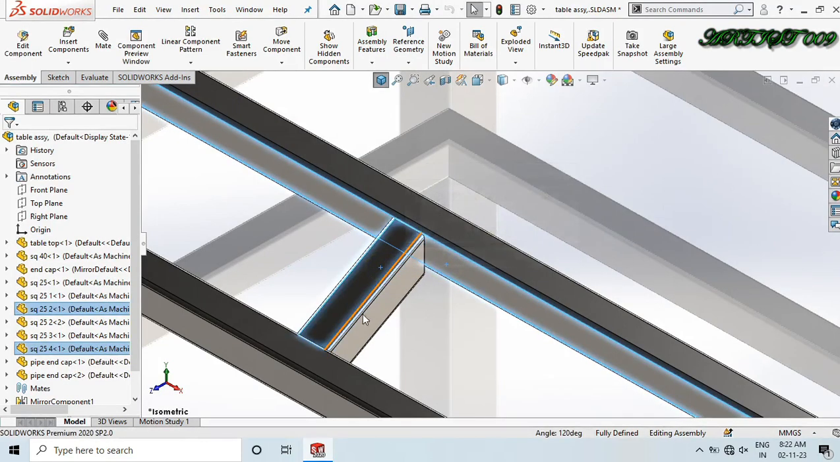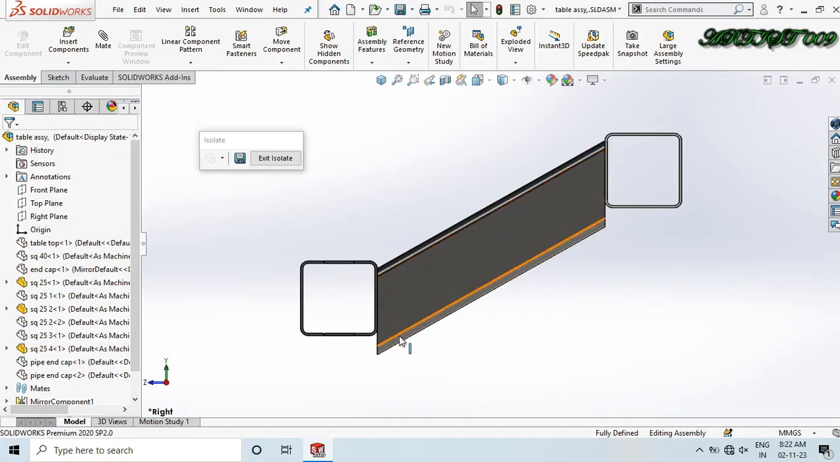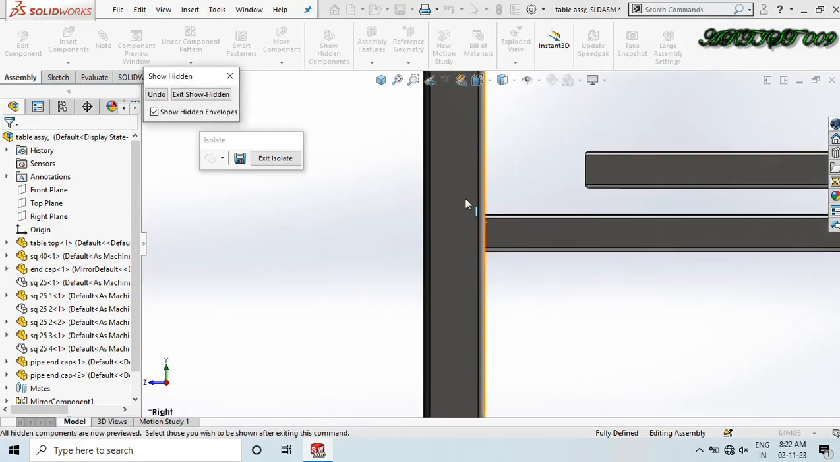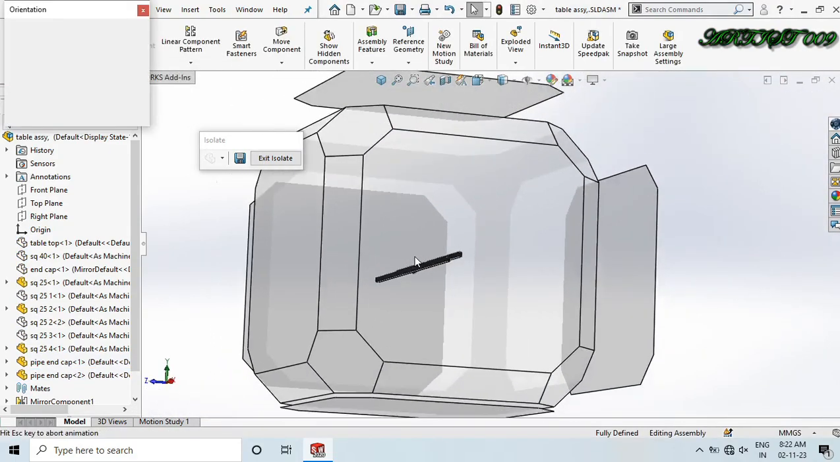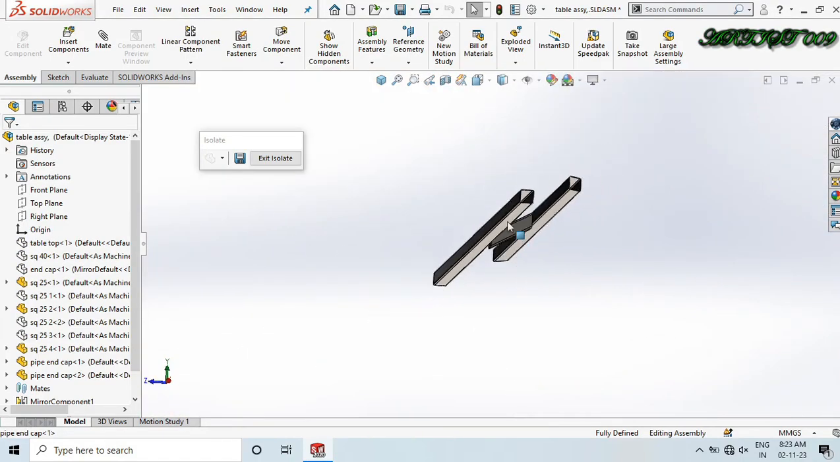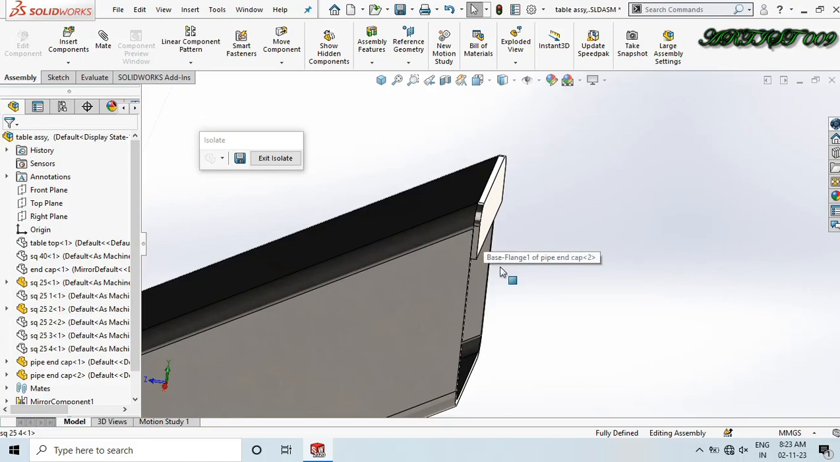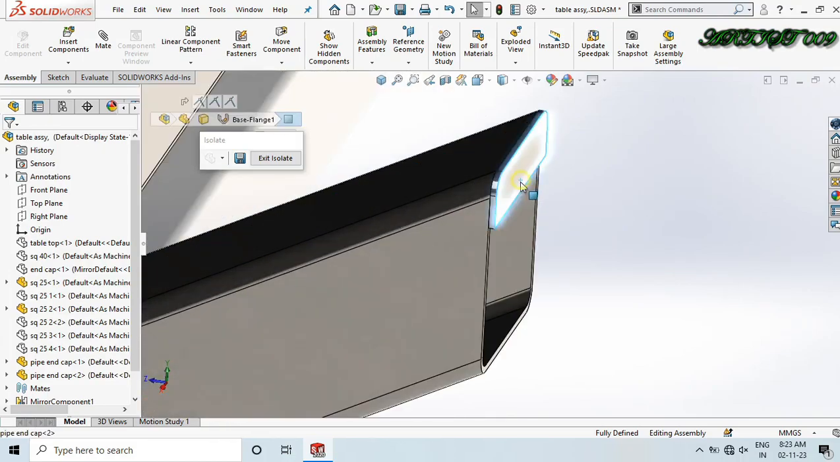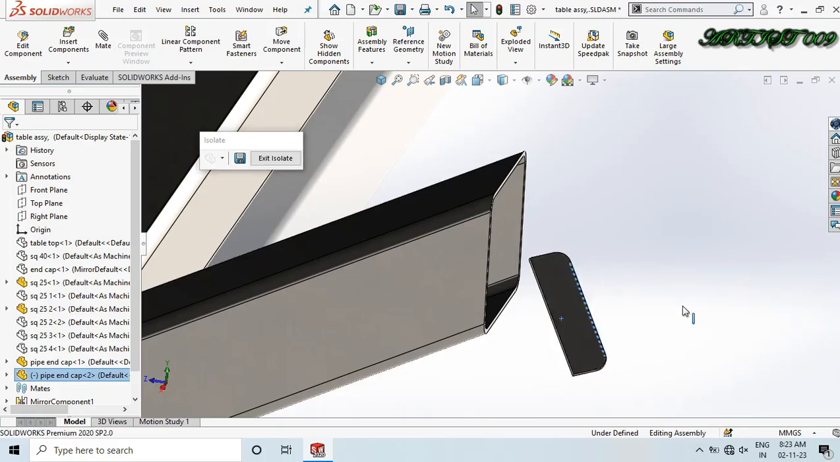Okay, now select this one, and this one. Right click and isolate. Okay, we forgot to select these two. Okay, now see, this is our end cap. A little bit foul here, you can see. Okay, actually we did it here, we need to give the downside. Okay, so it's simple. Now delete this. Okay, yes. Now rotate.